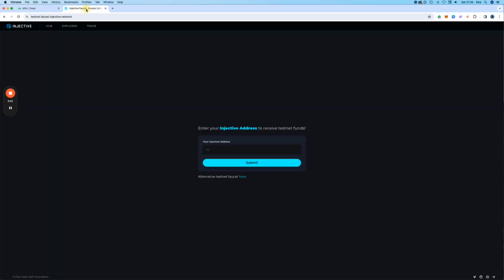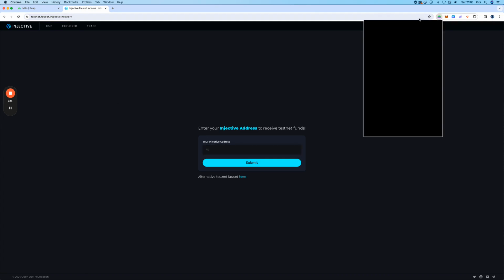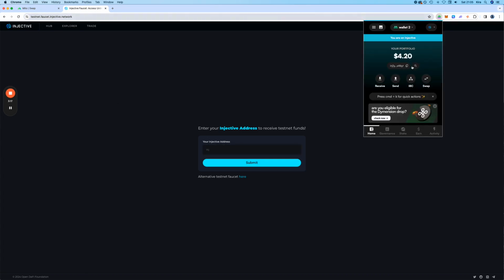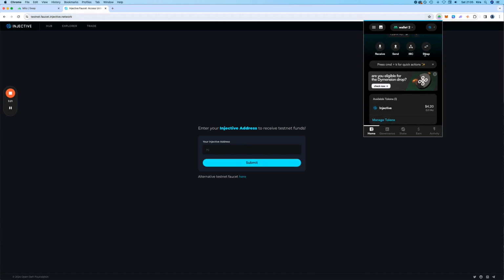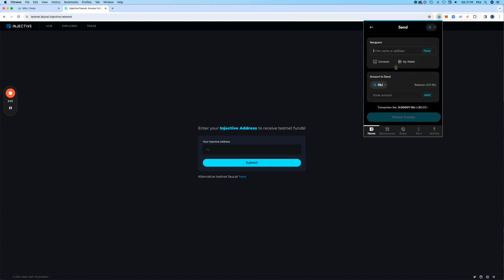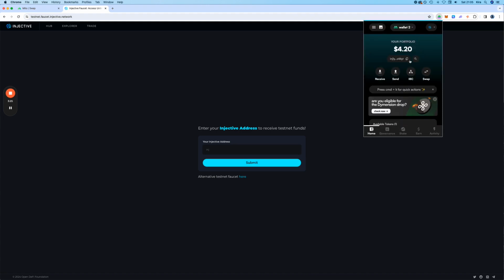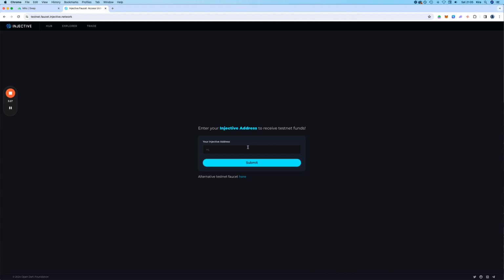Another option to get testnet tokens is to go to testnet.faucet.injective.network and type your wallet address in here. If the other option doesn't work for you, you can do that. So this is just a test wallet. There's barely any money in it. Let's click here on copy and submit.